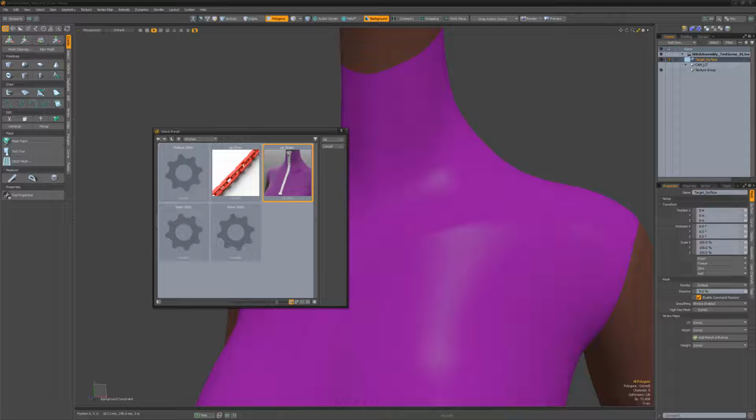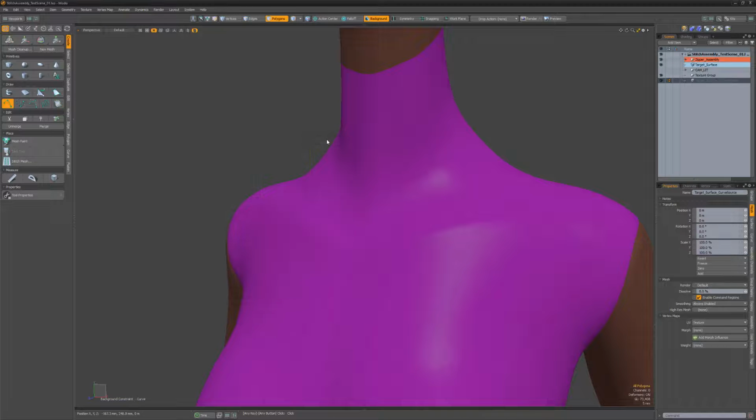The preset browser will open and present the available assemblies. MODO ships with assemblies such as the flatlock stitch, and additional assemblies can be created and used. In this example, I'll choose a custom zipper assembly and click OK. The stitch mesh setup creates the assembly and the needed connections to the assembly so that all that's left to do is create the curve.